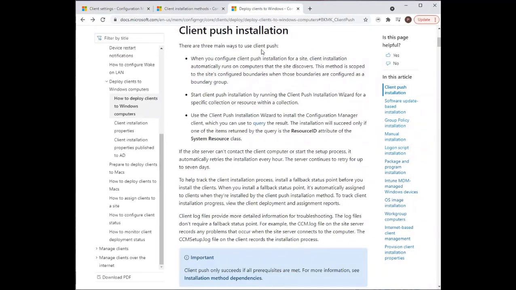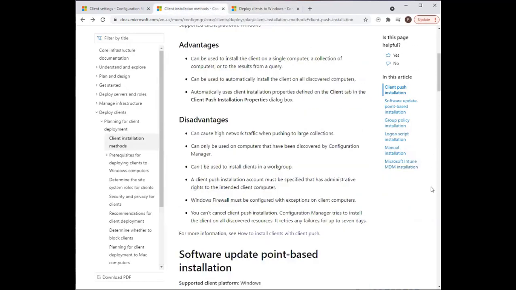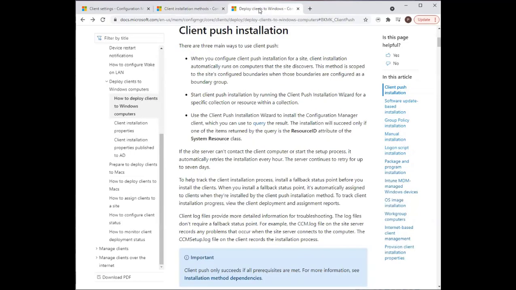For the client push installation, there are 3 main ways that you can use client push. I'll try to go over that in the video. But again, these are good articles to view to get a better understanding of the different ways you can do this. I actually want to try the group policy installation method, I think it would be cool to test that out. But for the video, I'm going to do the client push installation method. I'll link these in the description as well, so you can read more if you're interested.